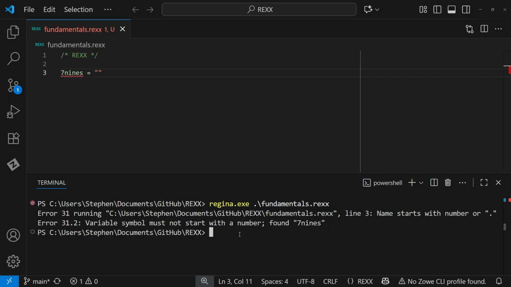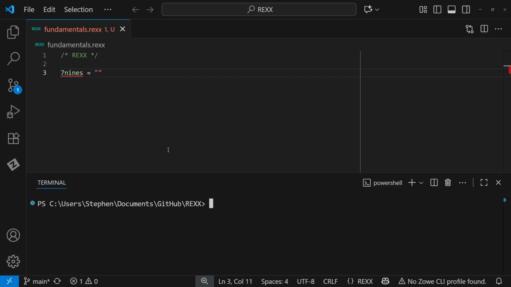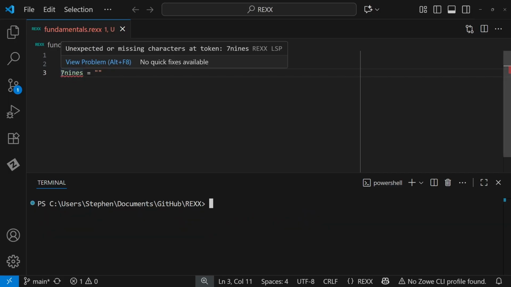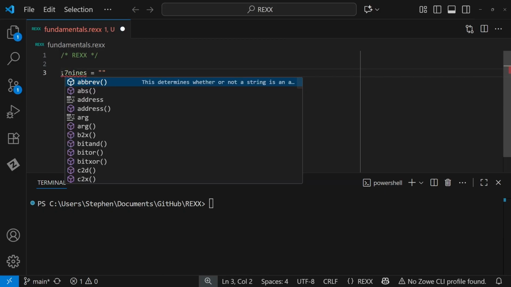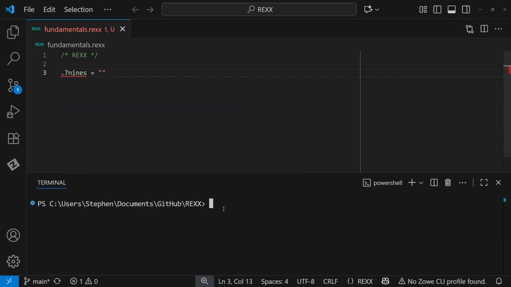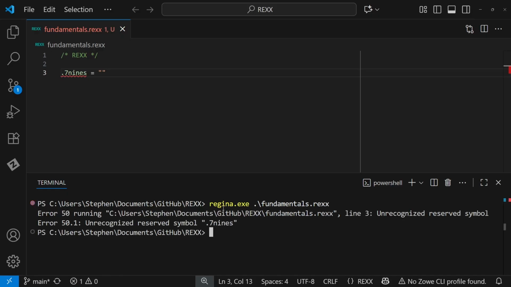So we're going to clear this screen now, and we're just going to reuse this variable up here, 7 nines. However, this time we're going to add a period to it. We're going to save it, and we'll run it one more time. And this time we get a little bit of a different message, and it says unrecognized reserved symbol. Now remember, last time we got an error saying, hey, this variable can't start with a digit or a period. So why can't it have a period in it?